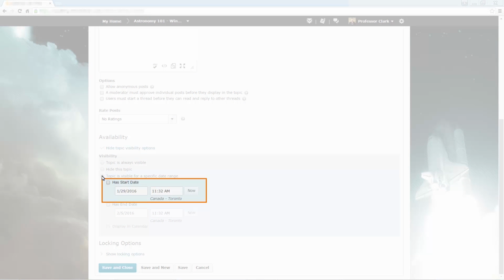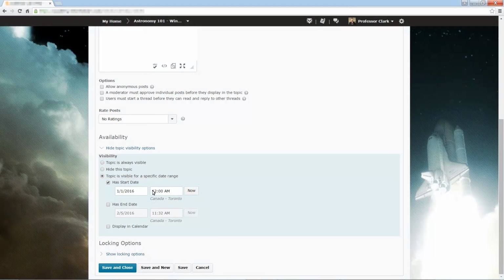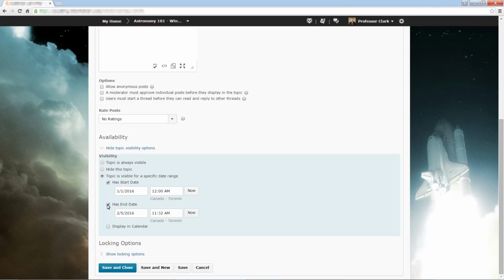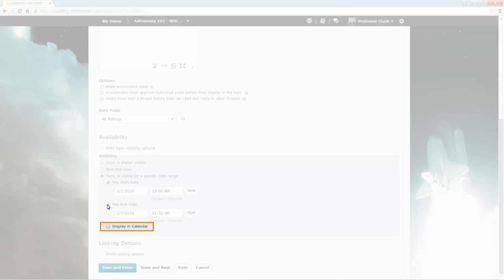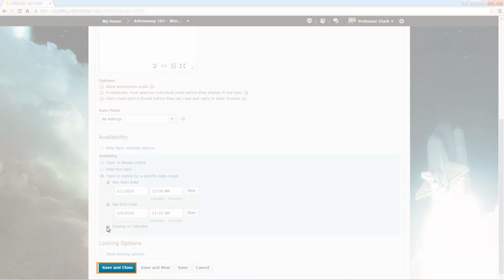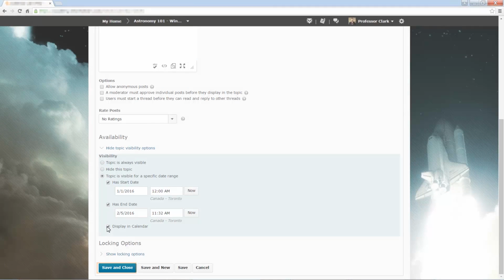First, click Has Start Date. Then, set the date and time that you want the topic to become available to students. Then, in a similar way, set the end date and time. Finally, click Display in Calendar to add the discussion topic to the course calendar. When you are ready, click Save and Close.